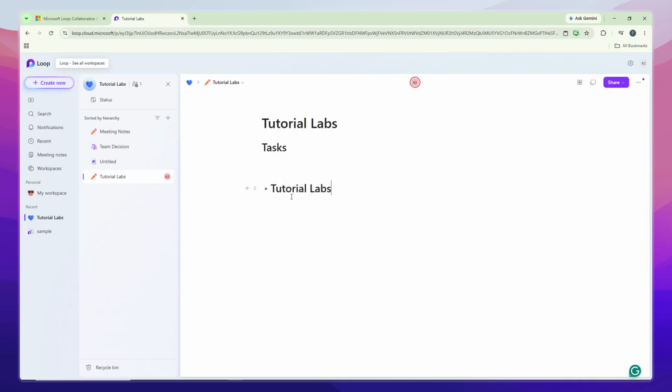Once you've entered your header text, press the Enter key on your keyboard. Now you can type the actual content that belongs under that header. This could be detailed information, bullet points, images, or any other content you want to include. The beauty of collapsible headings is that all this content can be hidden away to keep your page clean and focused.